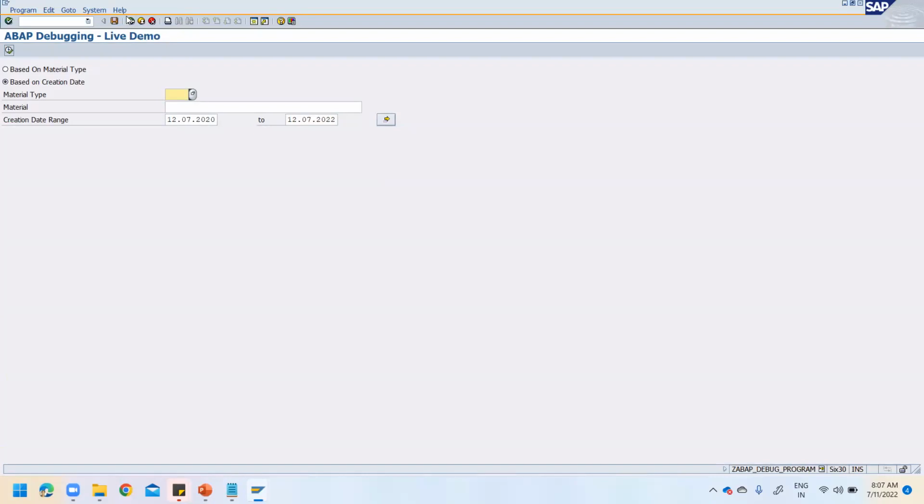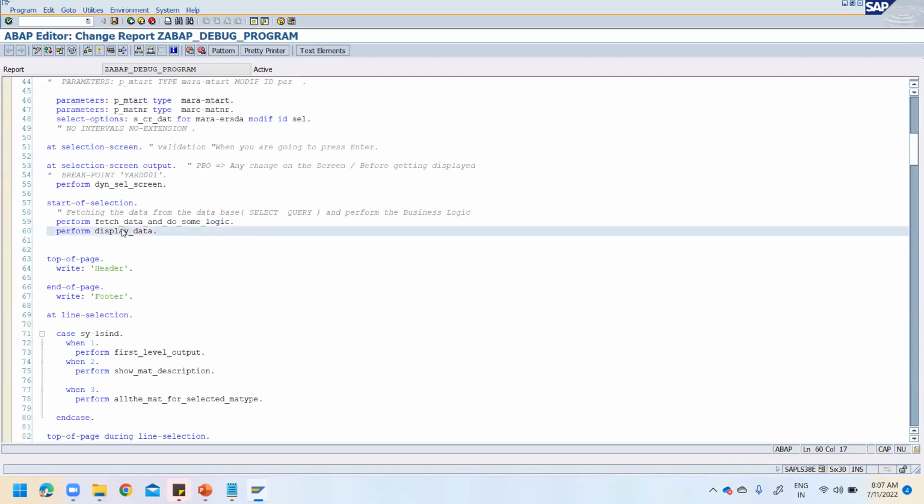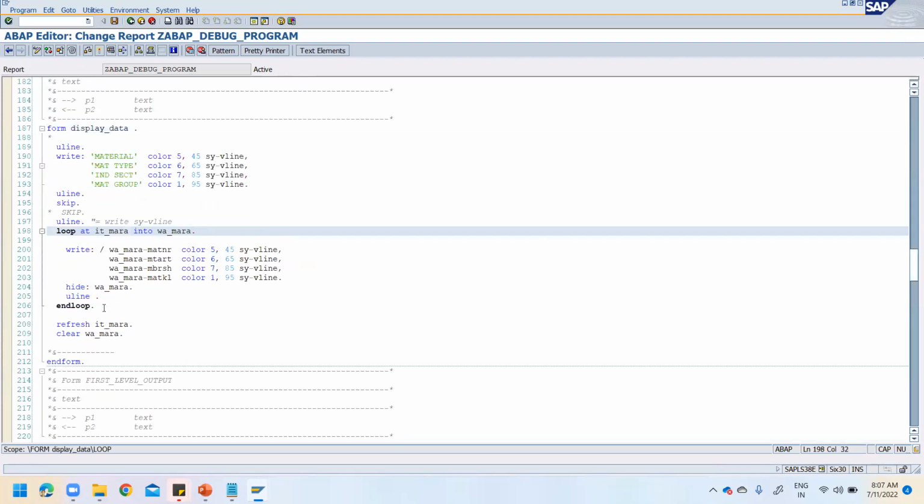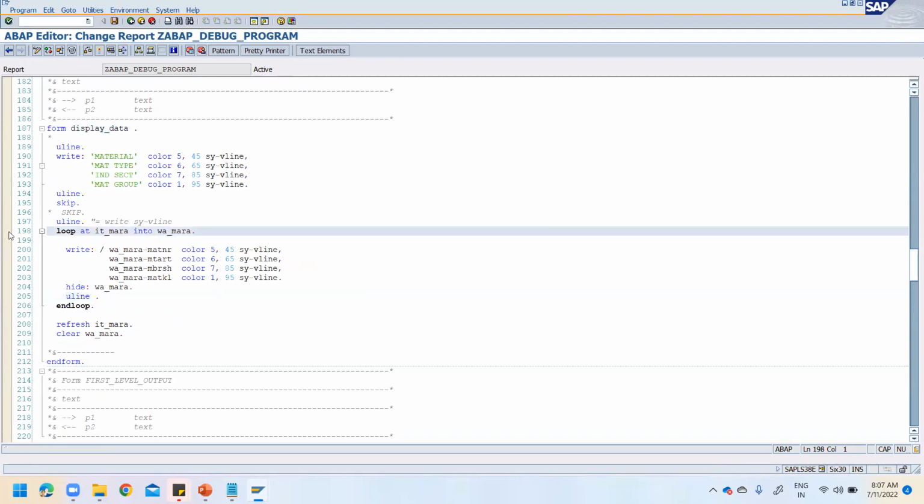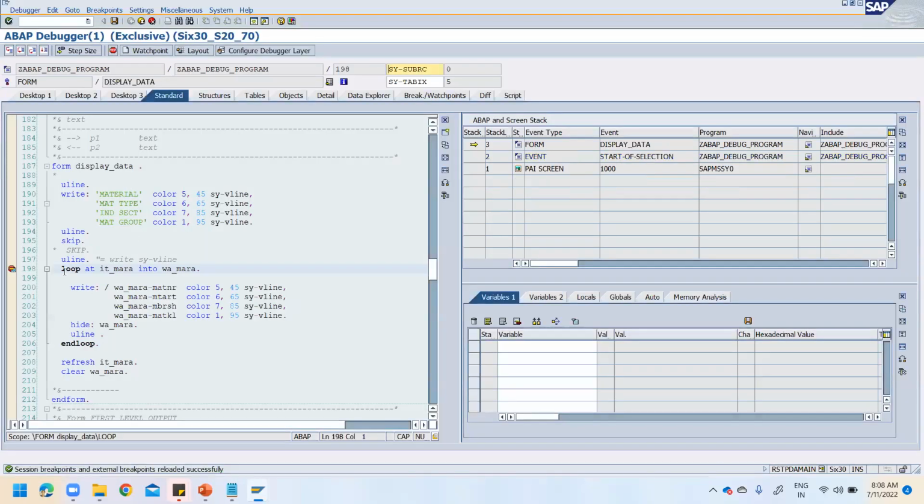Okay, now we are talking about the conditional breakpoint, where we can use the conditional breakpoint. First we will see how we can set the conditional breakpoint. Okay, so here under the display_data, you can see that I'm using the loop at it_mara into w_mara. I'm just going to put the breakpoint as of now. Okay, session breakpoint. Now let me go back, run this one, give this ROH over here and run this. So you can see that it has come and stopped because it has to display.